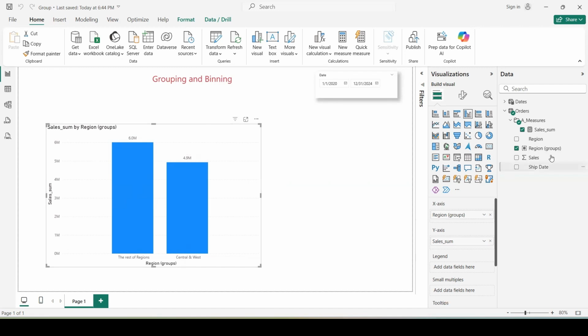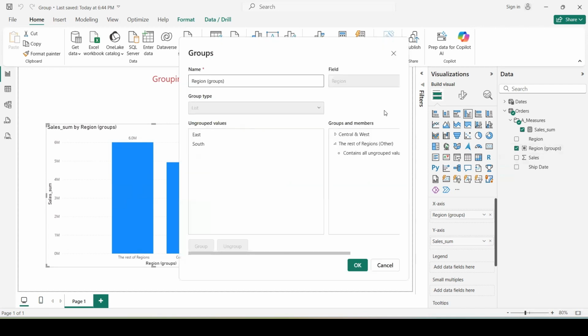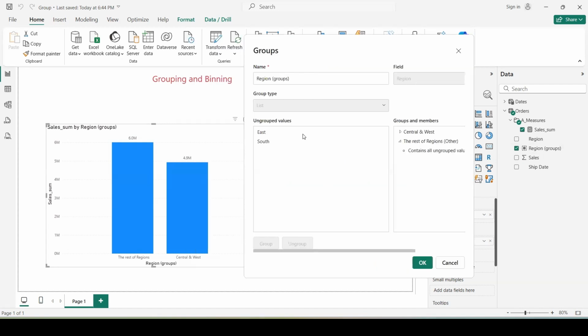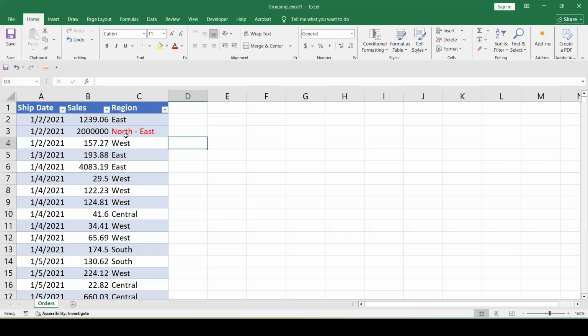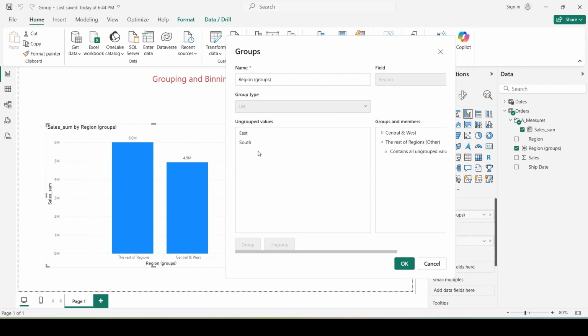We can also go back, click on edit groups, and if we look here in the ungrouped values, we cannot see the northeast region yet, but we can see for sure that the value of 2 million was already added to the east and south group, which is also here. It will pop out, I think, after refreshing a few times, but what is for sure is that the values are already added here.